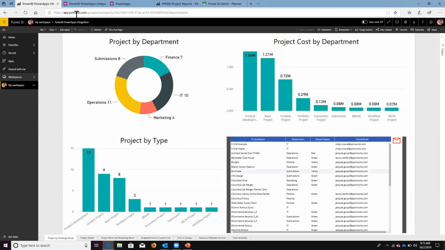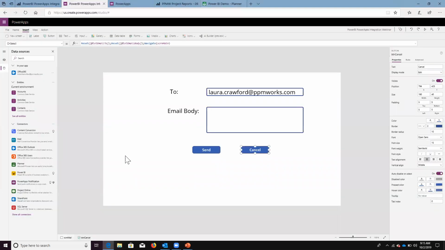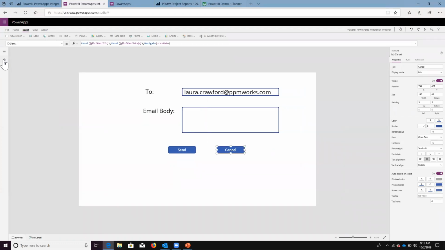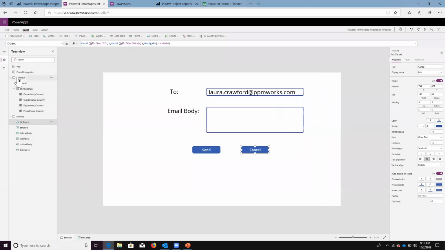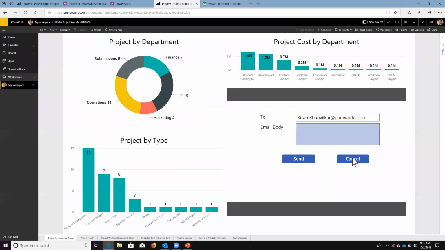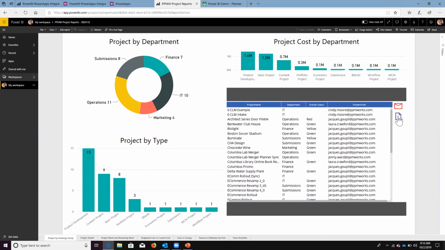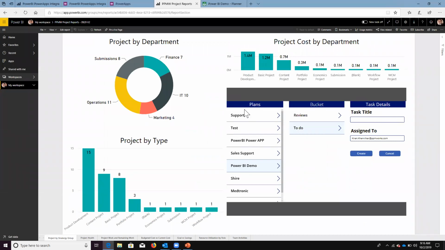And to do that, let me go back to the Power App. Let me close this section. Okay, so we have the main screen, we have the screen for email, and then we need another screen to show the plans and the respective buckets in that plan. So basically we want to create a screen like this. We want to create a screen like this to display plans, bucket, and task details, right?